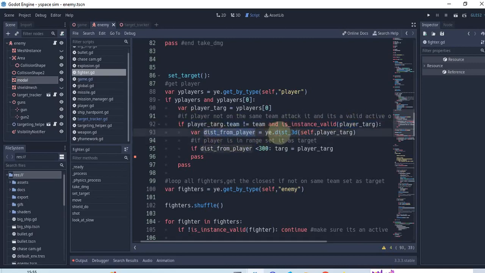We call distance 3D. It gets two objects, this object and the player object. And we check if the distance is smaller than 300, set the target to the player.